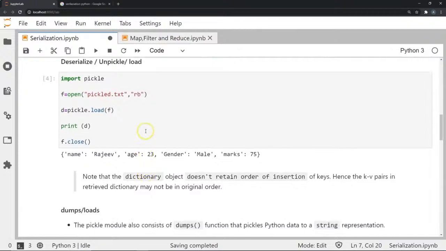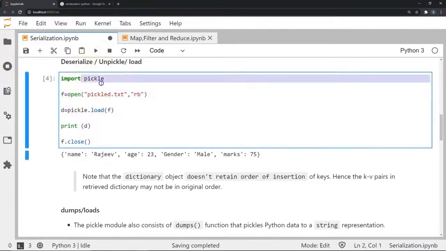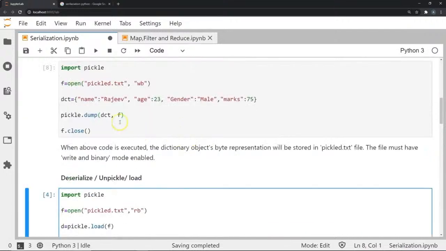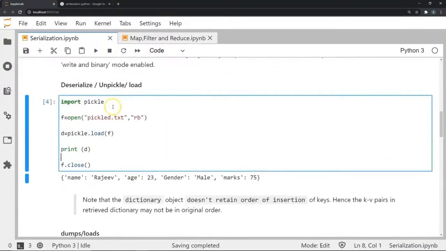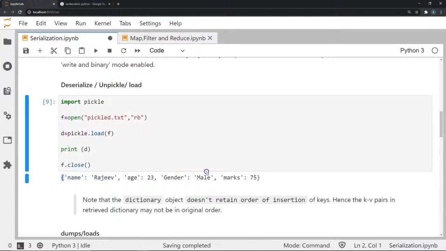So this next part is where I'm going to deserialize, or unpickle, the file pickle.txt. Again, I'm importing pickle. I'm opening this file in read and binary mode, and I'm going to load this into D. This will, in a way, deserialize whatever was there in pickle.txt. Once I have loaded it in D, I'm going to print the content of D, which should be my original dictionary itself.